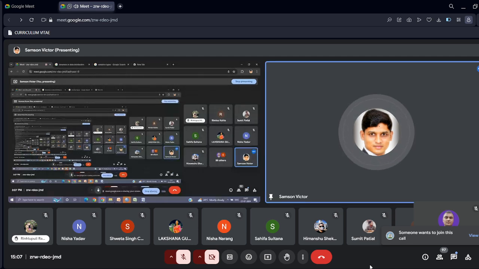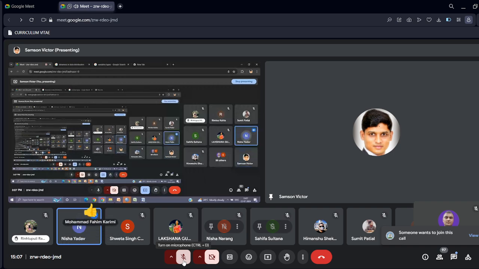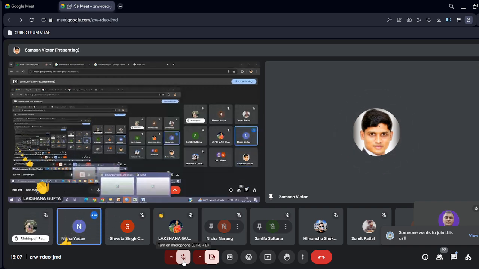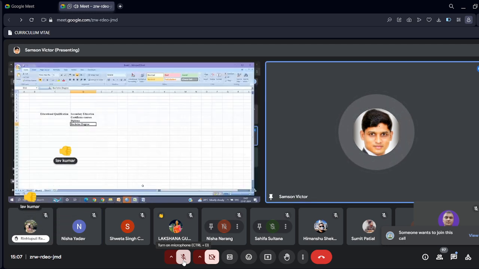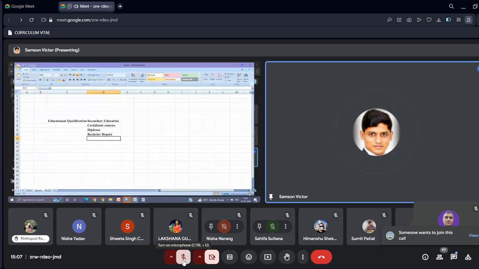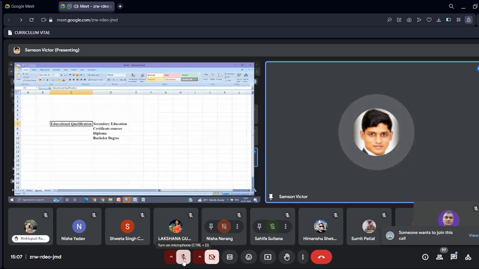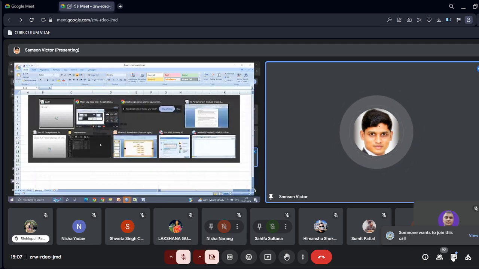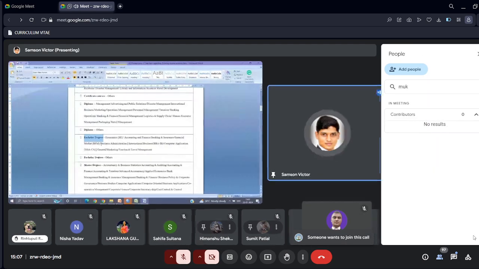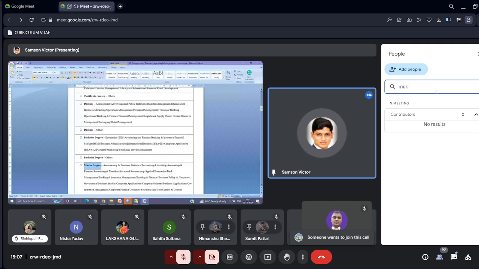Can you see now? Yes, sir, visible. Right. Okay. Now, as you can see here, I'll zoom in further. In front of education qualification, I'm typing all the qualifications I have as options. Here, in this questionnaire, you can see there are a number of options. So I'm just typing all the options here.